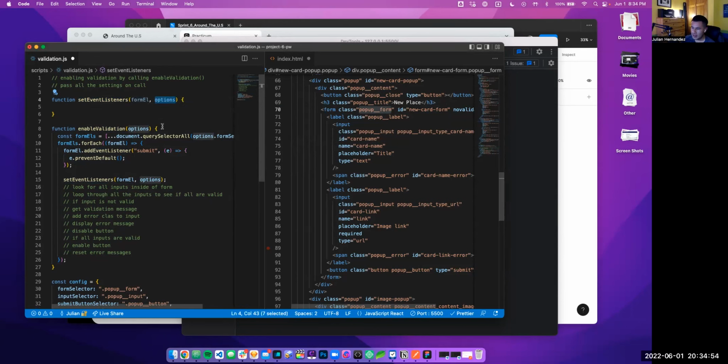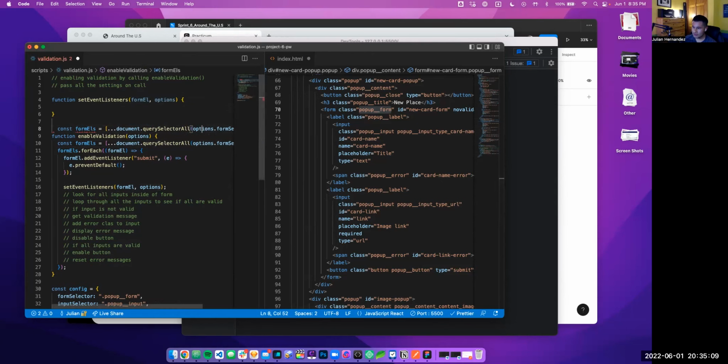Form L and options, and now I have access to everything I need here. So what I want to do inside of form L is search for all the inputs inside of there. To do that, I can use pretty much the same code here. Instead of form elements, I'm looking for input elements. I'm going to call it input Ls. And instead of searching the entire document, all I have to do is search inside of this individual form to find all of the inputs.